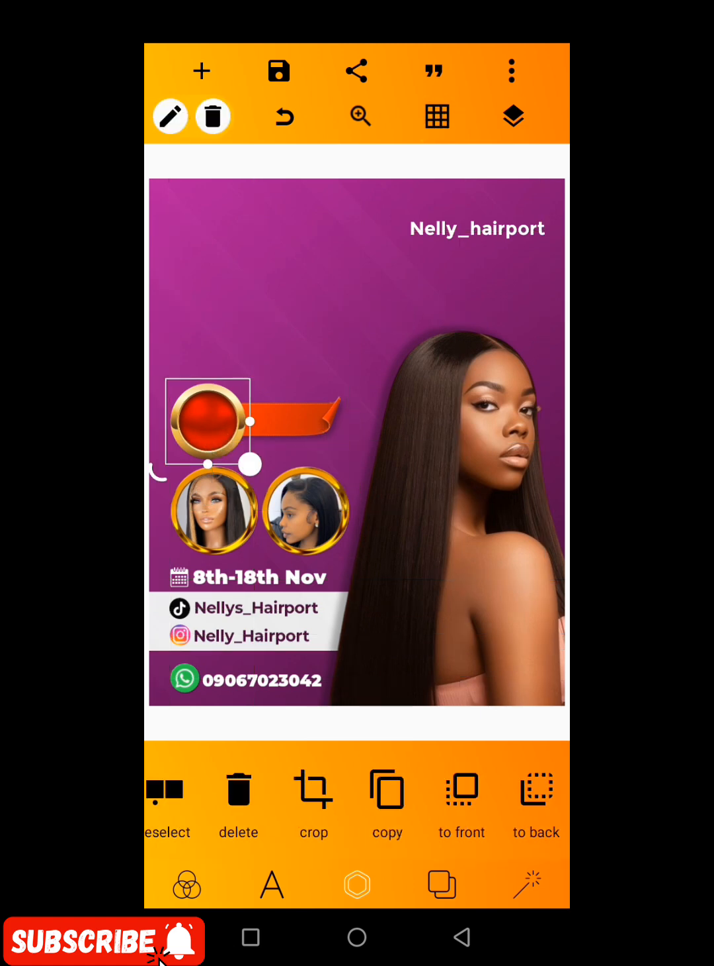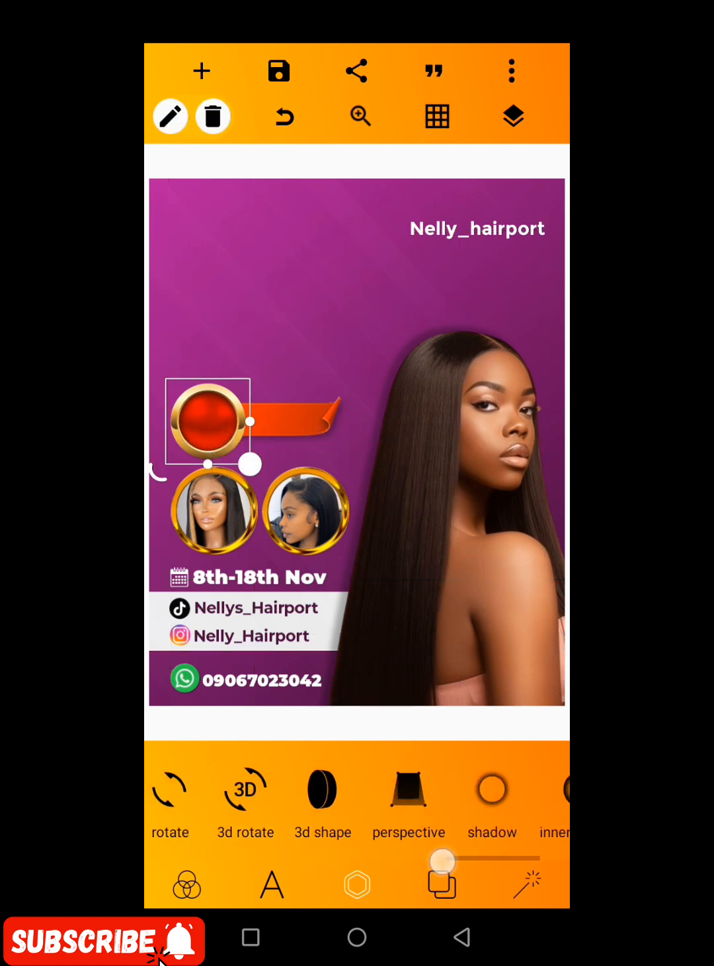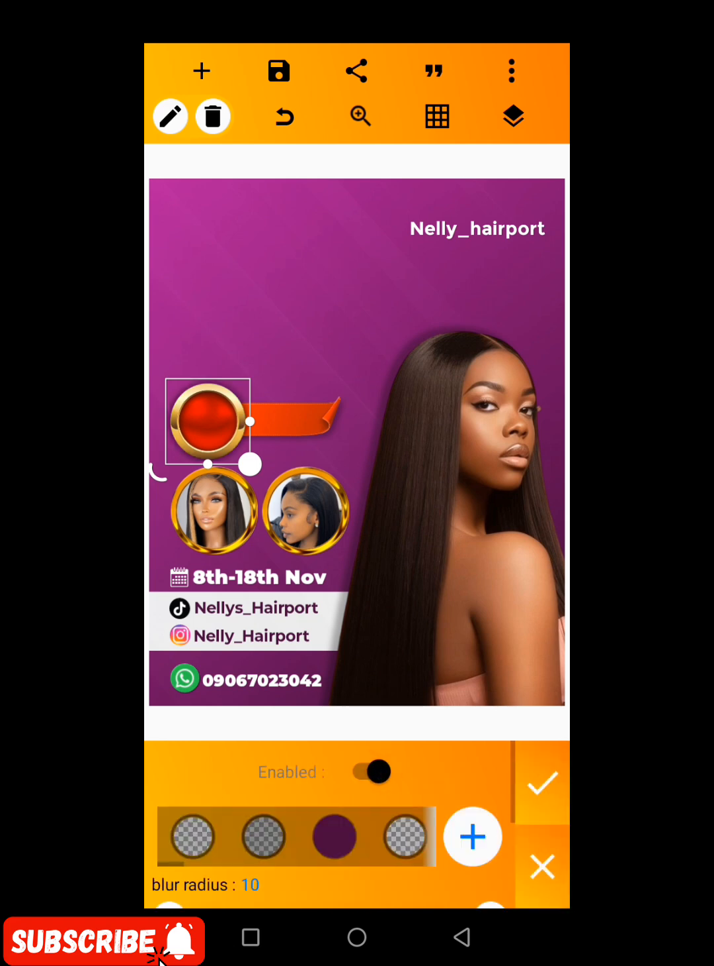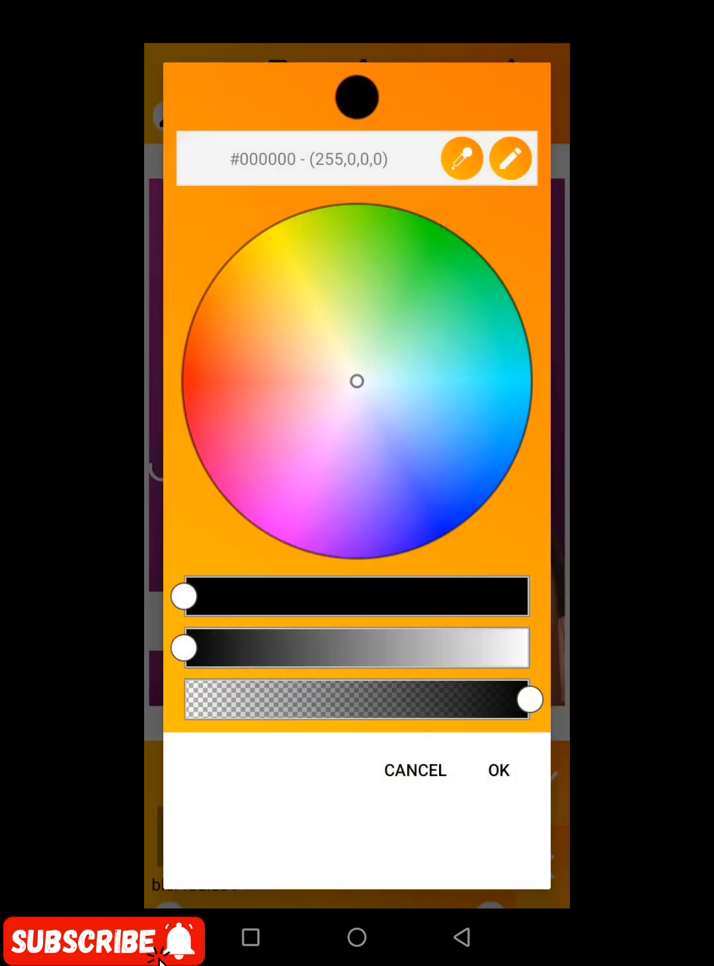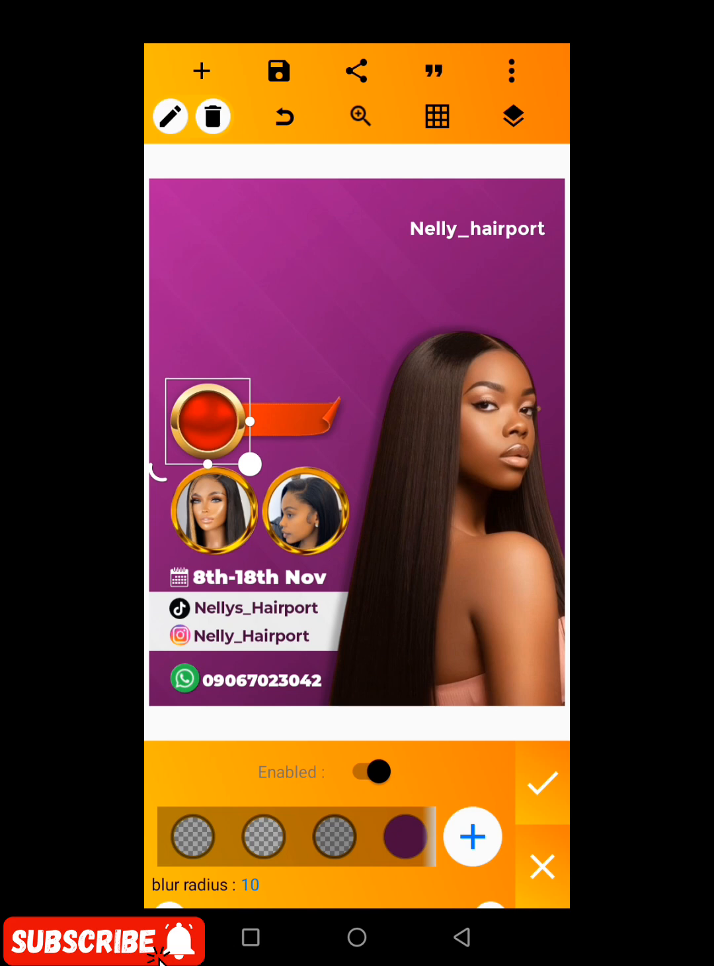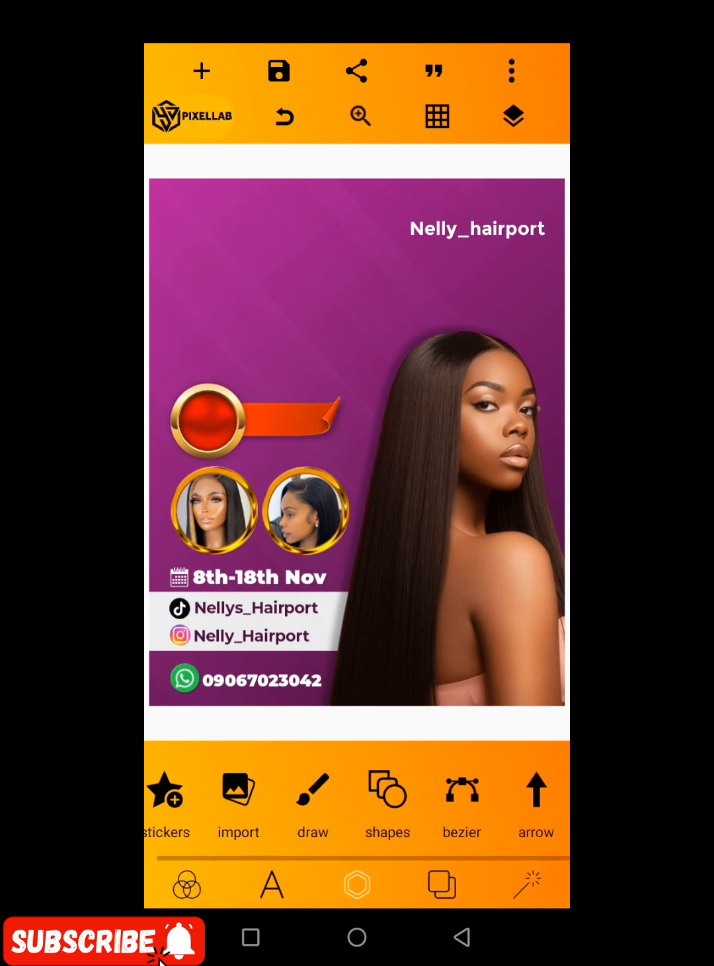So I'm going to be giving this shadow as well. Yeah, this is perfect. I'm just going to reduce the blur radius. I'm going to leave that. I already told you, when you take it to Lightroom, the result is going to be astonishing. So you just have to minimize everything on PixelLab.